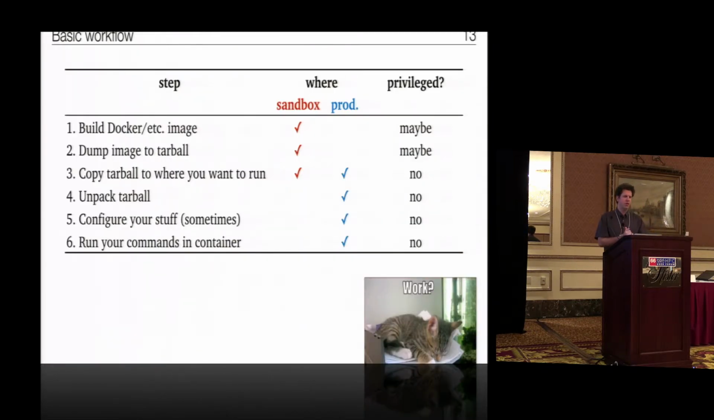So the basic CharlieCloud workflow has 6 steps. One step is build your image somehow, Docker being the currently supported way. Put that image into a tarball. Copy that tarball to where you want to run. And note that this is a tarball, which is a file, which everyone knows how to handle. Unpack the tarball. Sometimes you need to configure some stuff, and then you run your commands in the container.